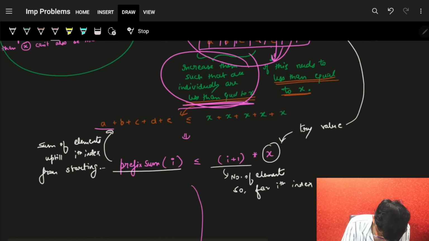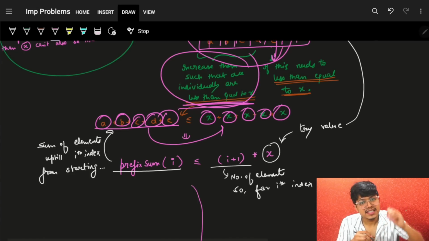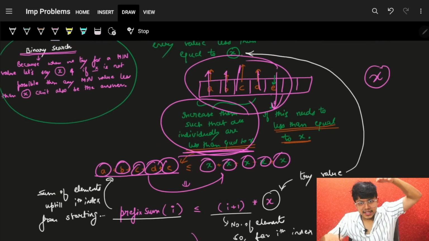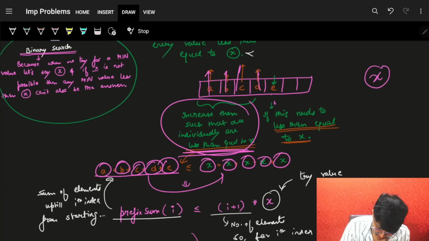So I can easily say that A plus B plus C plus D plus E should be... As I said, A should be less than or equal to X, B should be less than or equal to X, C should be less than or equal to X, D should be less than or equal to X, E should be less than or equal to X. So for sure, because ultimately I'm decreasing it, increasing it, in total its sum should be less than or equal to X for some particular I.